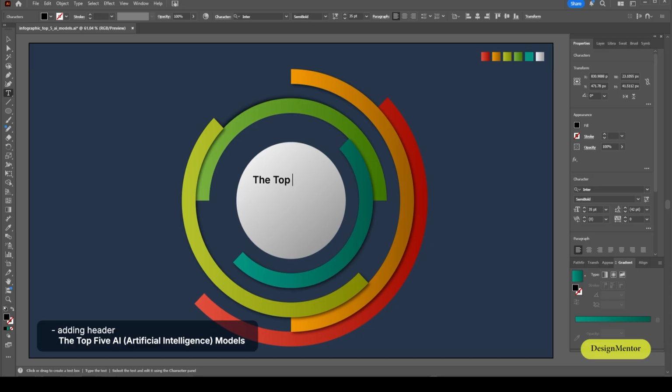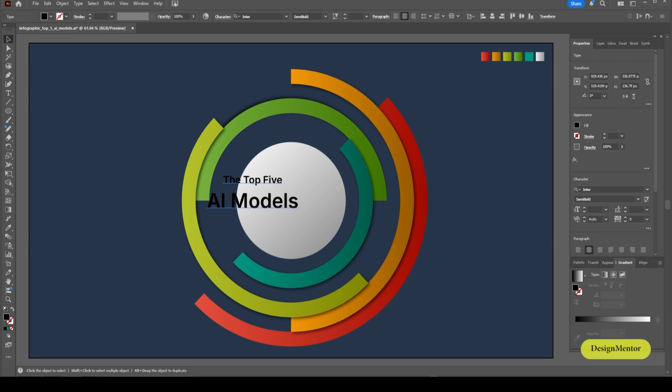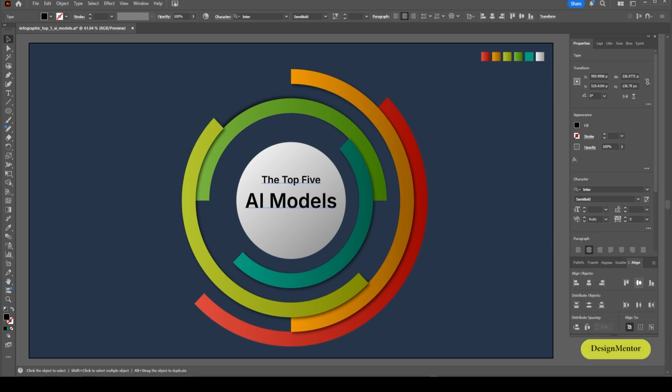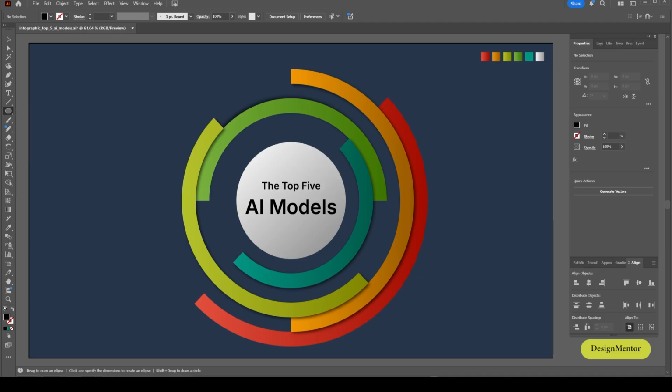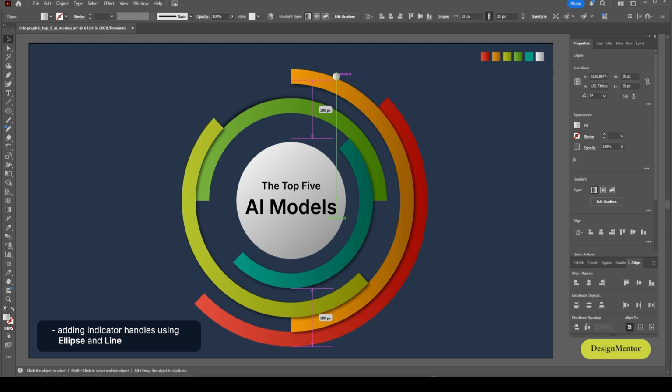Adding header: The top 5 artificial intelligence models. Adding indicator handles using ellipse and line.